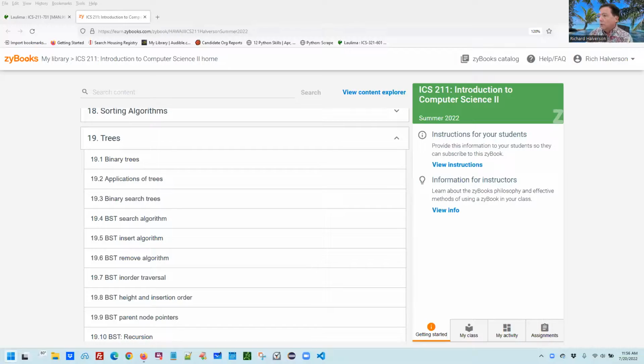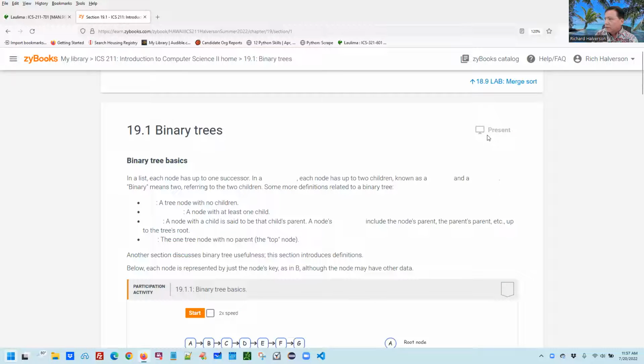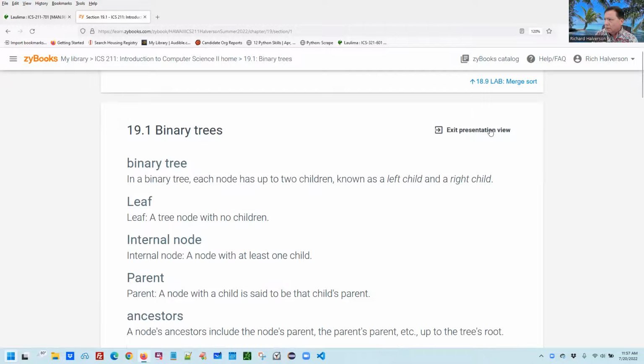So let me share my screen. I think I'm going to try to get through sections 1, 2, and 3 today. Let's start with binary trees, this first section. Let's see, basics. Let's do a presentation view.